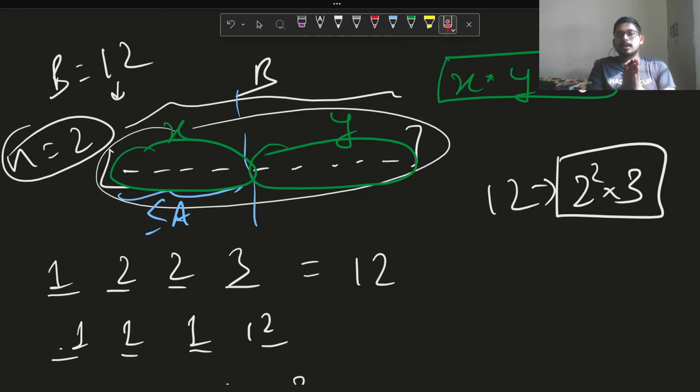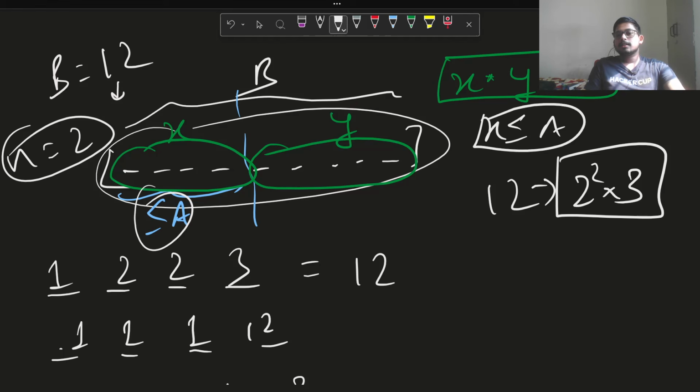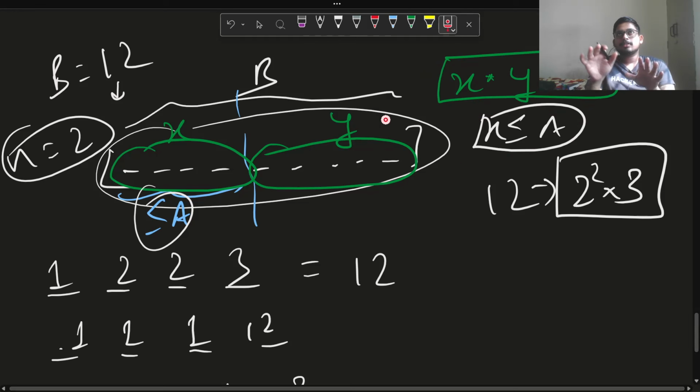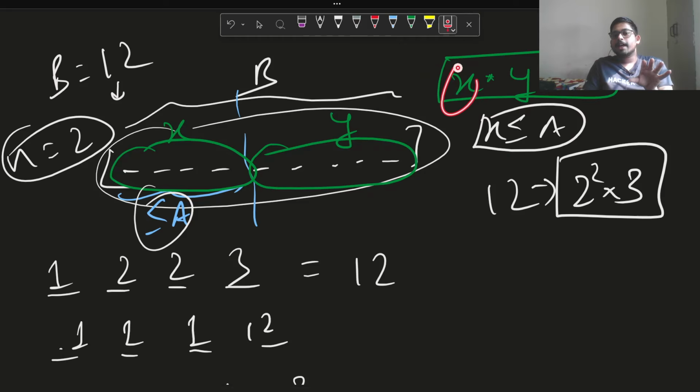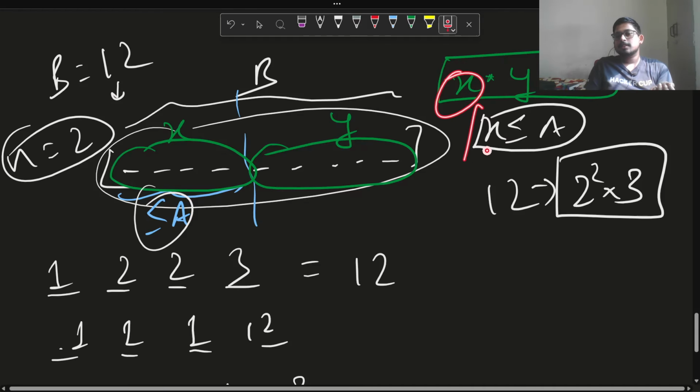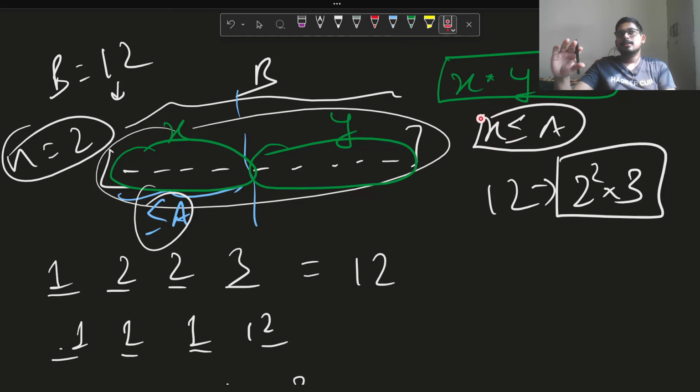The other condition is that x should be less than or equal to a. So you need to find how many different x and y exist which satisfy these two conditions. Basically we need to break b into two factors, so that the first factor is less than or equal to a. So in how many different ways can we break b into a product of two numbers?